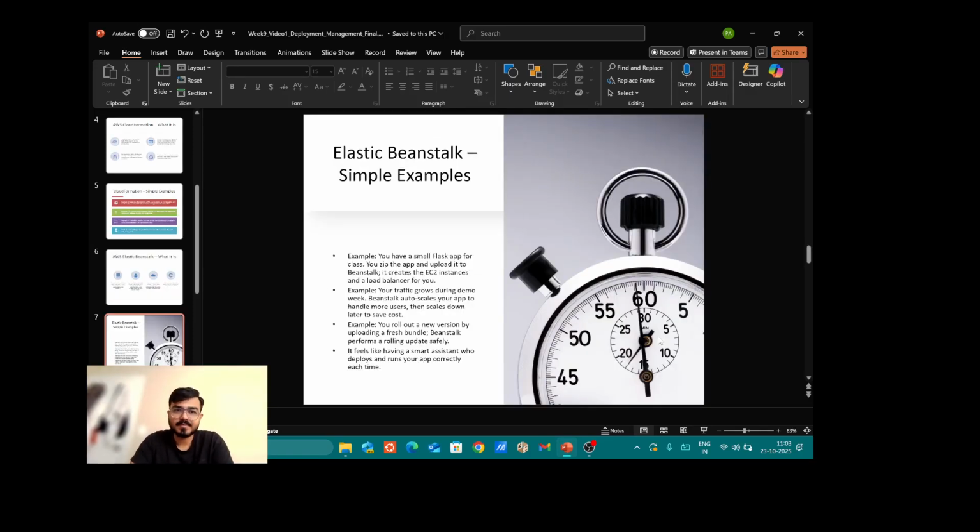Let's see a simple Elastic Beanstalk example. So let's look at some simple examples. Imagine you create a small web app for your college project using Python or Java with Elastic Beanstalk. You just upload your app file. AWS will create the EC2 instance, add a load balancer and get your app running live.